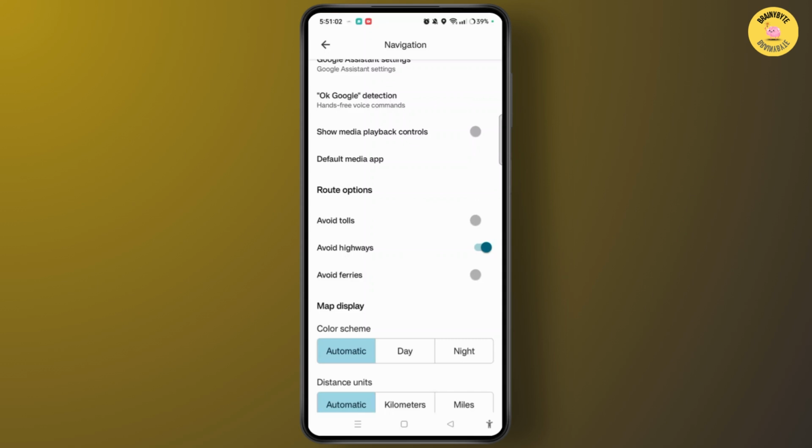Now Google Maps will instantly recalculate your journey to skip freeways and take you through alternative routes. That's it. You have successfully set your Google Maps to avoid highways, giving you the freedom to explore at your own pace.